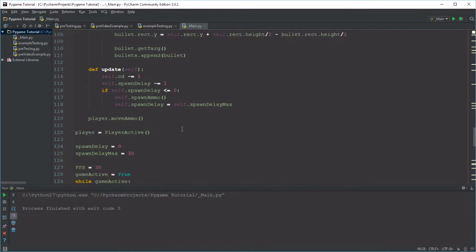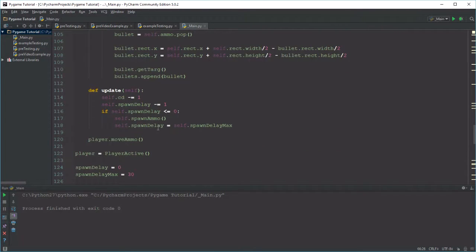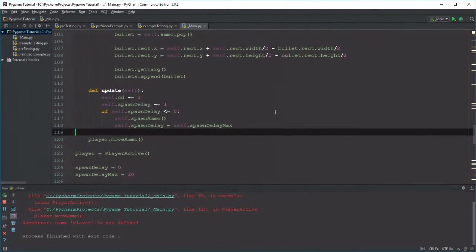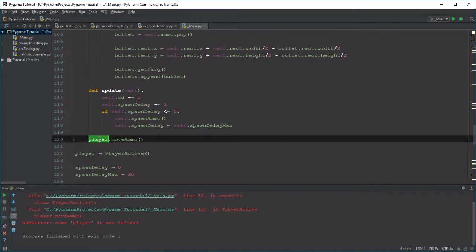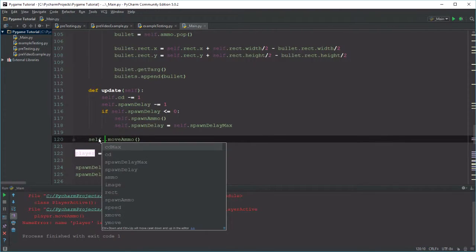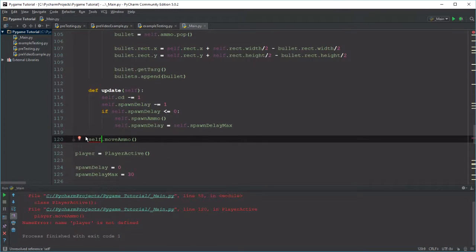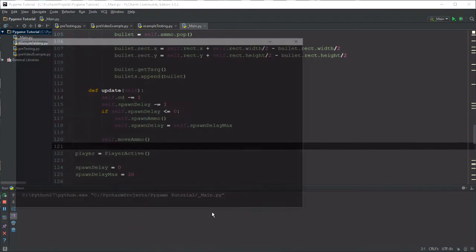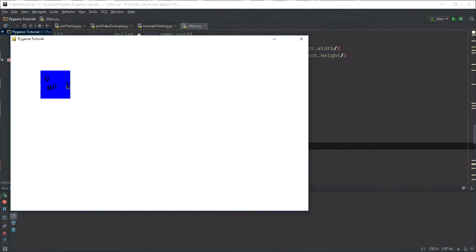Let me make sure those were right in the update. Spawn delay max. Yep, so now it should still perfectly work, because something's wrong. Player is not defined. Oh. Self.moveAmmo. That tabbed funny, so I didn't even notice it was supposed to be inside the function. There we go. Now it should work. There we go. And of course, we have everything spawning.